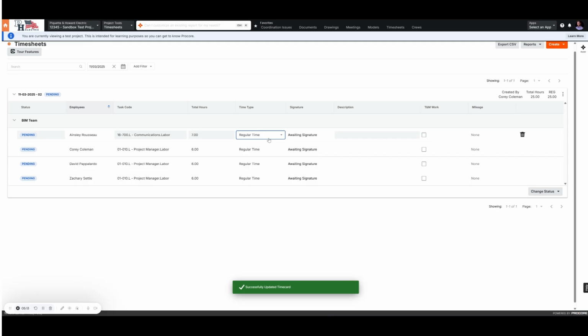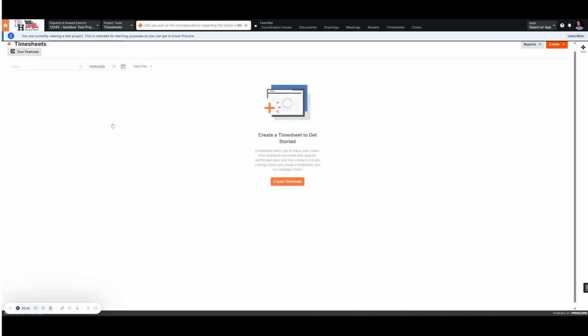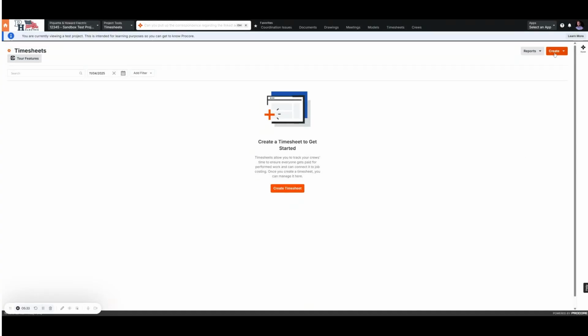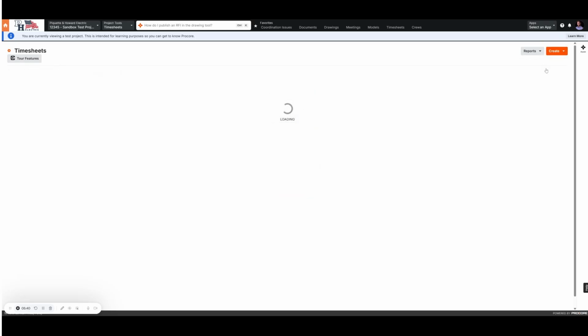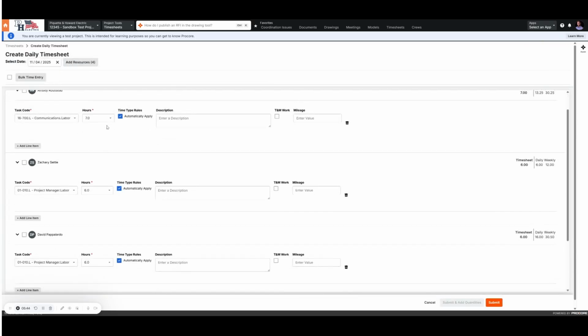Now that we're done with Monday's timesheet, let's create Tuesday's timesheet. Click the calendar button to go to another day. We can see that this day has no timesheets. We can either redo all the steps by clicking Create Timesheet in the center of the page, or we can copy previous timesheets by selecting the Create button at the top right and choosing from Previous Timesheet. This will populate all the entries we made from the last sheet we worked on, speeding up the whole process.